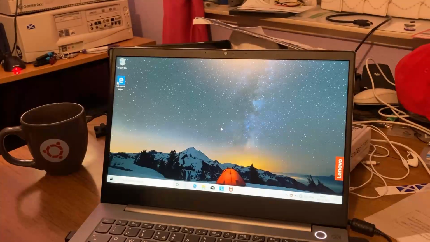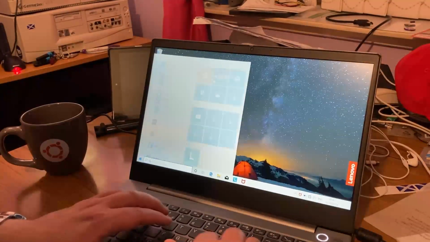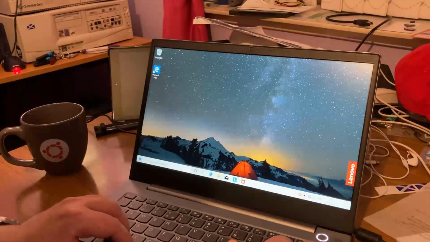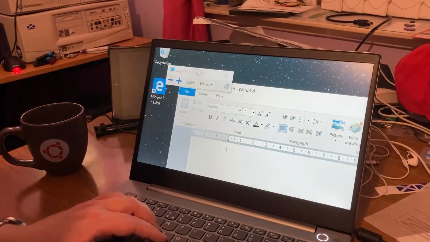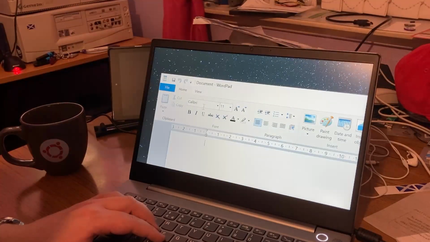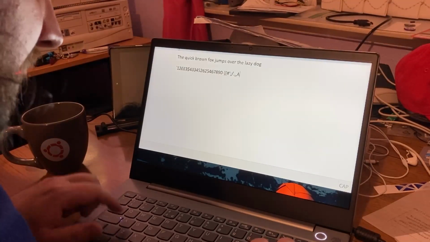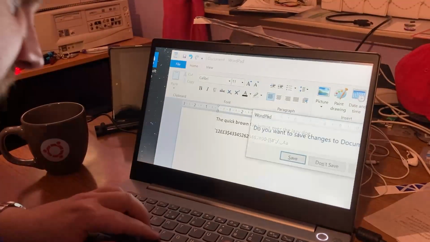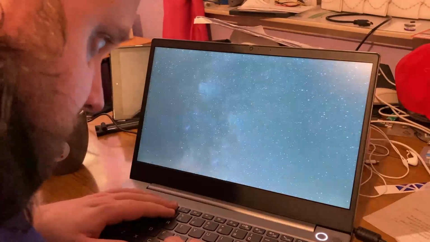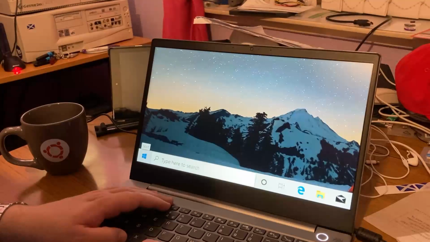Oh, there we go. Now, I am going to have a look at WordPad because I want to check to see whether all this is working. Excellent. Right, caps lock. So, seems Lenovo can at least build this computer better than HP could build the other computer.